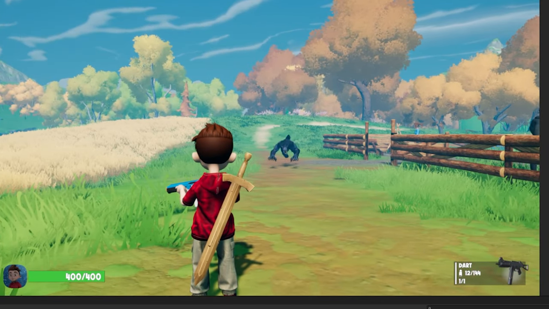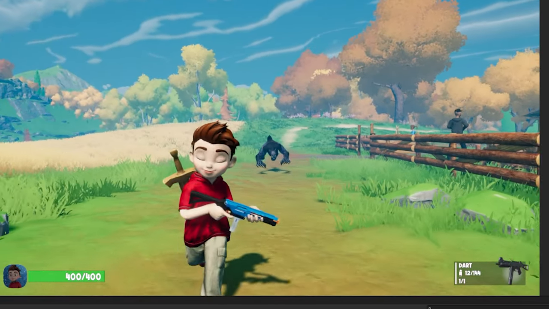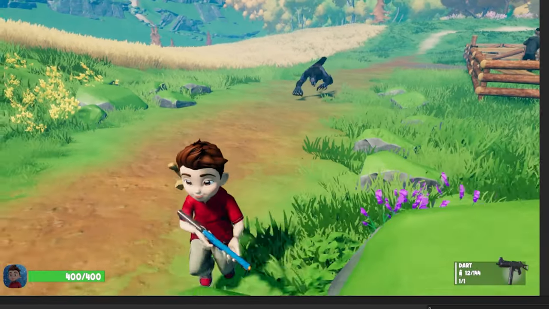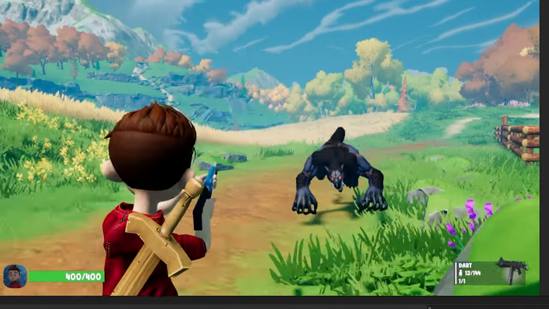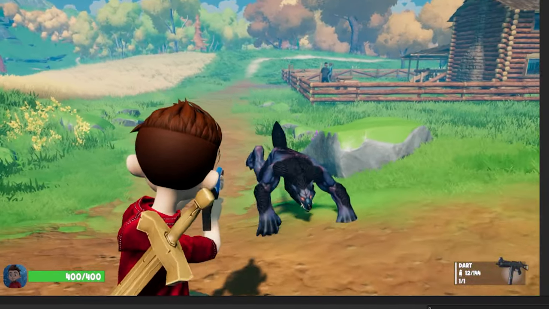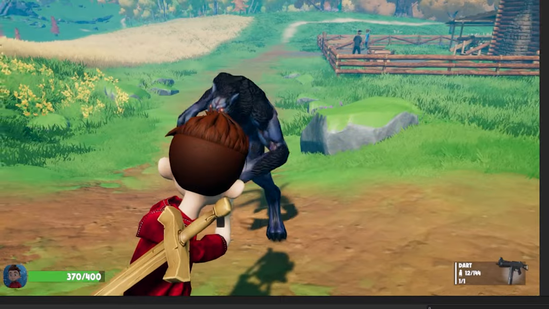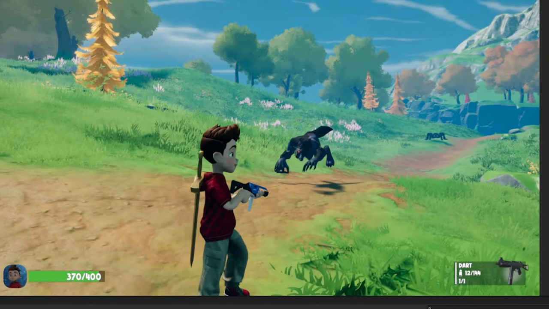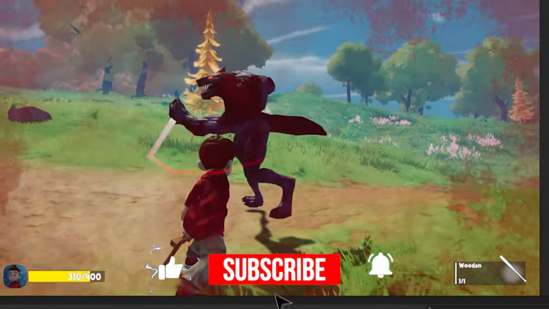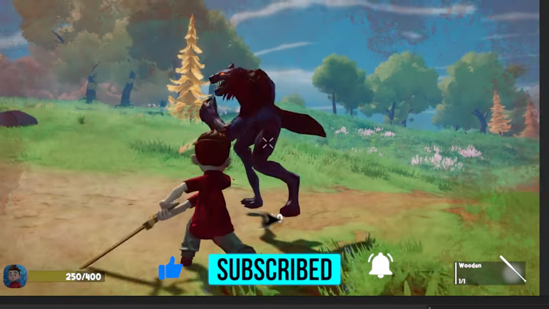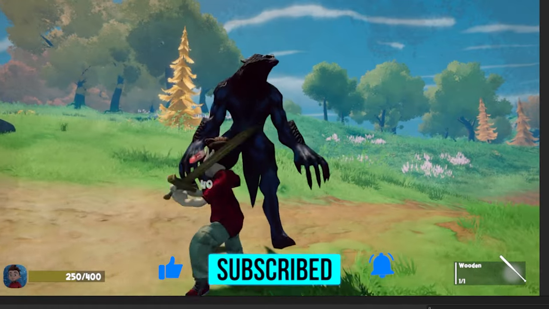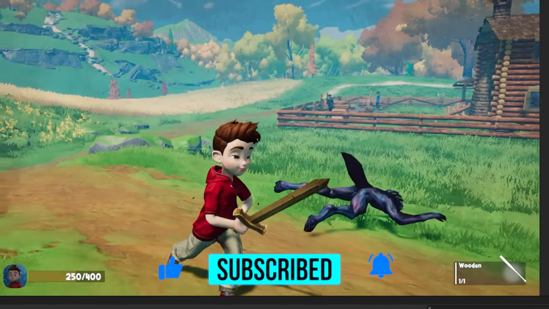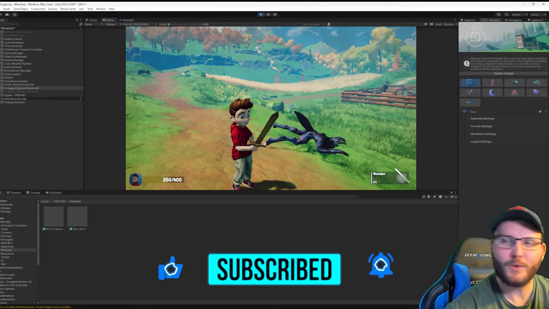There he goes, he spotted me. He's chasing on all four legs, so I'm gonna run away. And as he gets closer, he'll begin attacking me. There we go. So each swipe really hurts, so you don't want to take too many hits from the werewolf. And he's down.